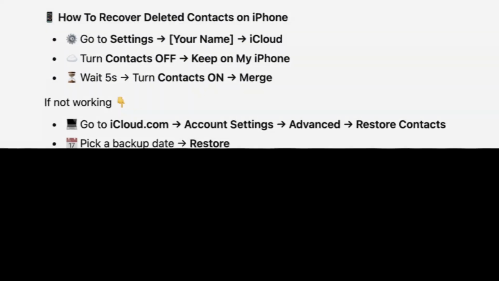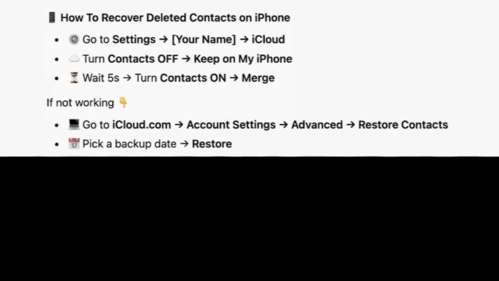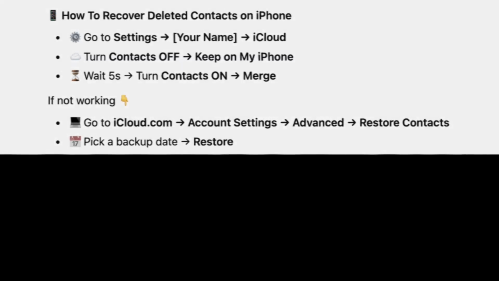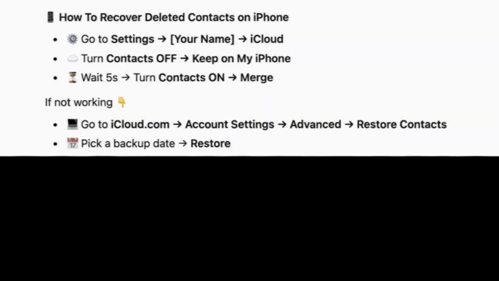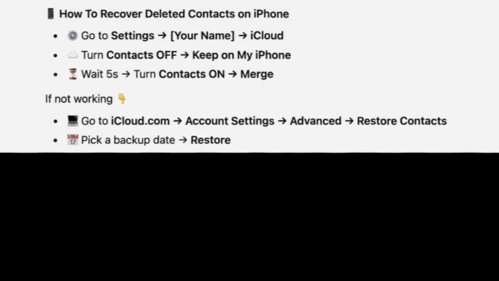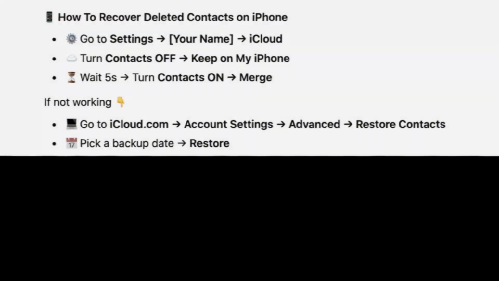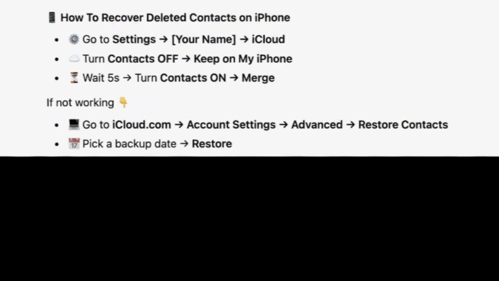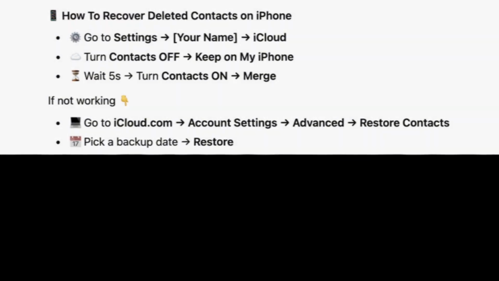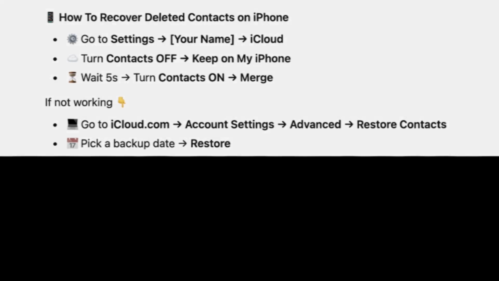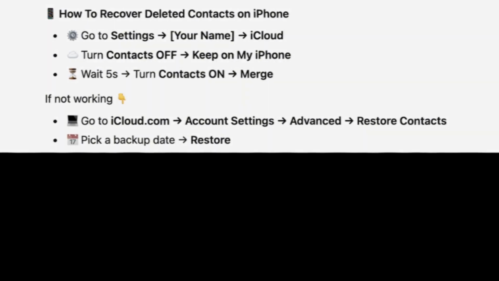If that fails, log into iCloud.com on a computer. Go to Account Settings, then scroll to the Advanced section and click Restore Contacts. You'll see a list of archived versions of your contacts. Choose a date before the deletion occurred and click Restore. Understand this replaces your current contact list with the older version.